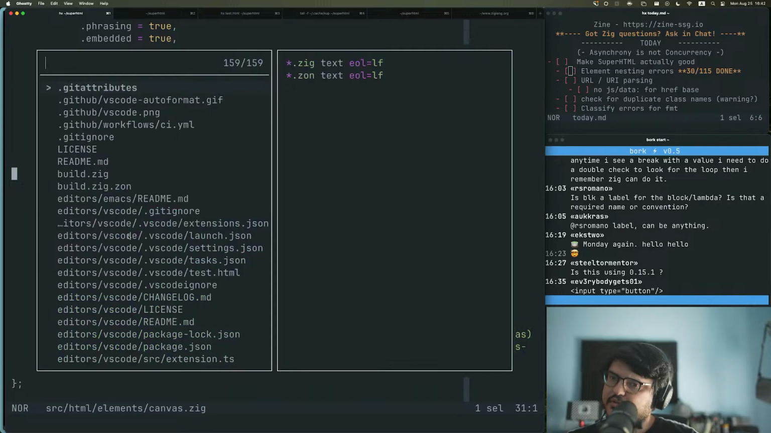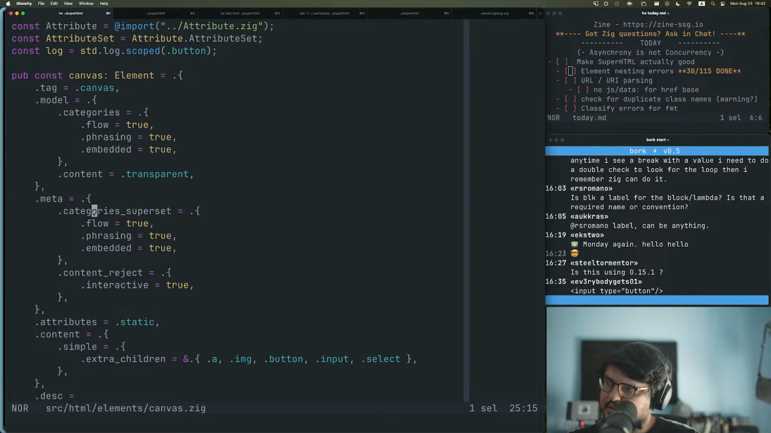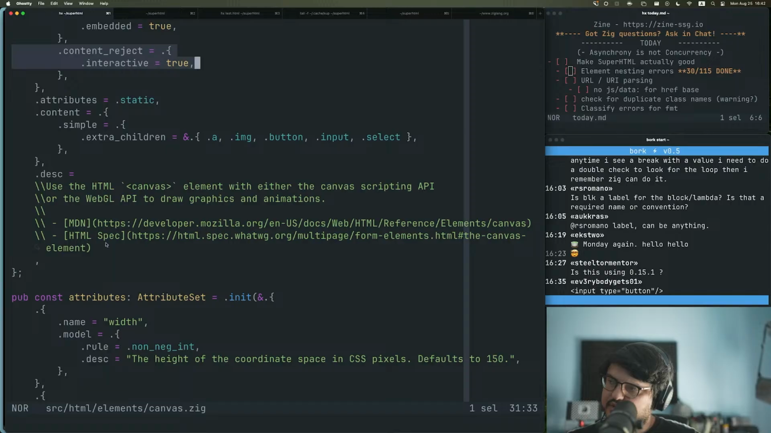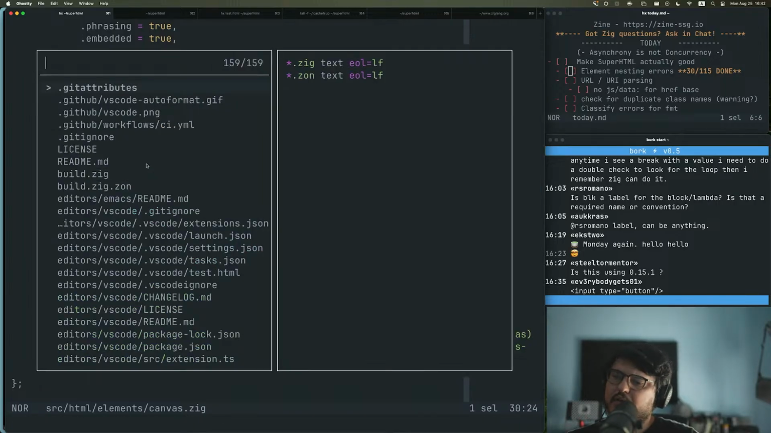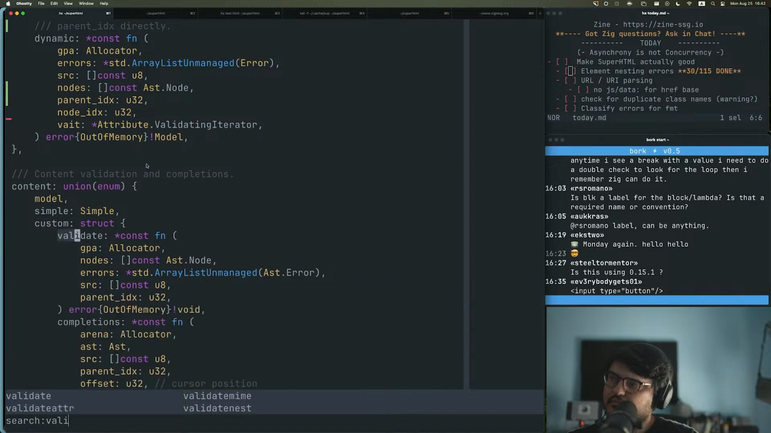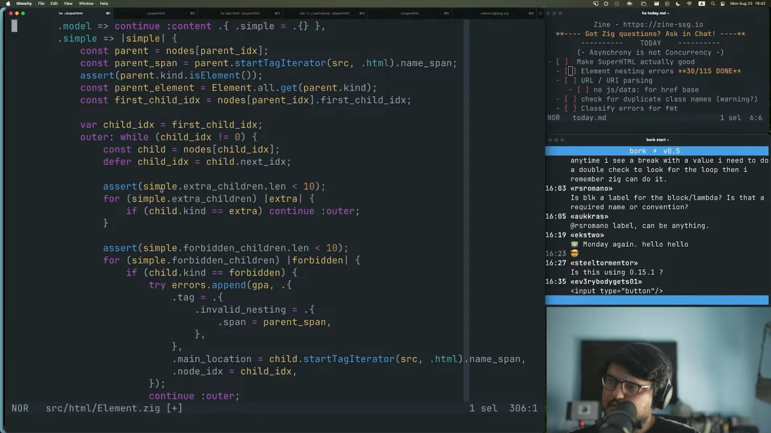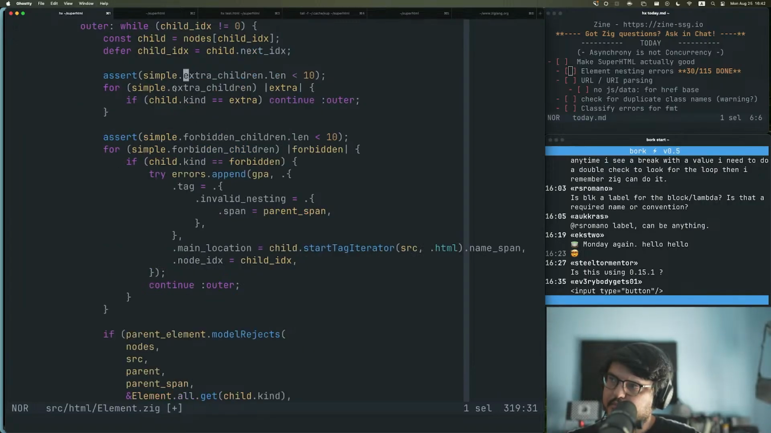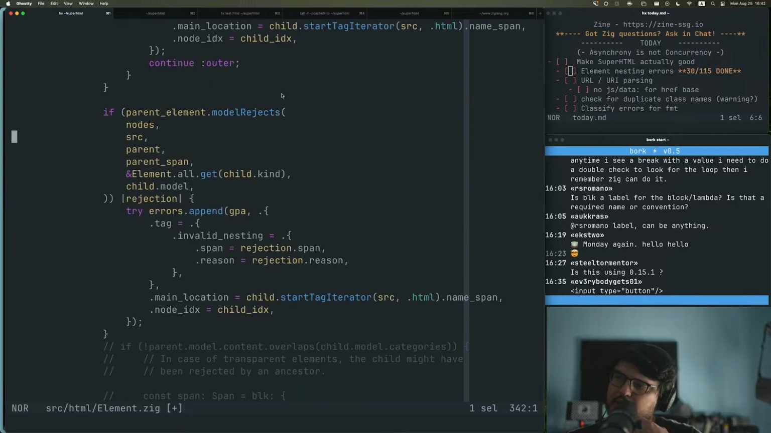Did I also wire in canvas correctly everywhere? I think I should have, right? But it does have content reject interactive. So we should be rejecting this because of content reject. Let's take a look at the algorithm for this. So if it's a simple model, check the extra children, check the forbidden children, and then model rejects.